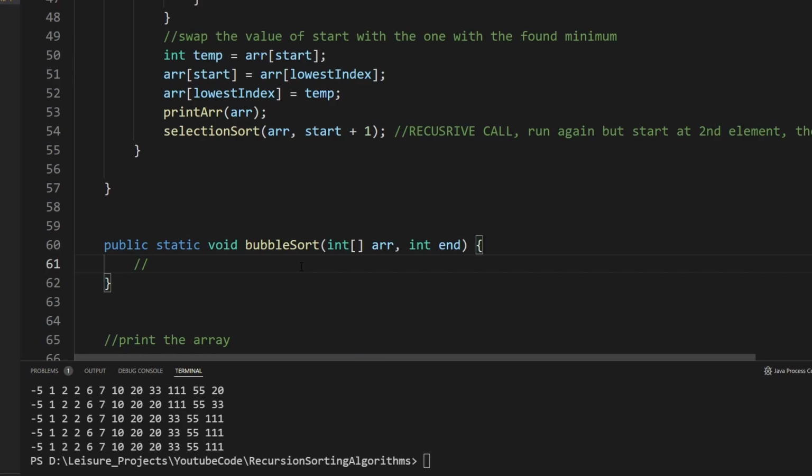And then you compare the second and the third. If the third value is less than the second, you swap them, and so forth until you compare the second to last element. And then you repeat the process until the array is sorted. You keep looping over the array over and over until the array is sorted.